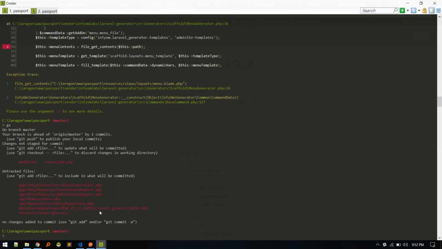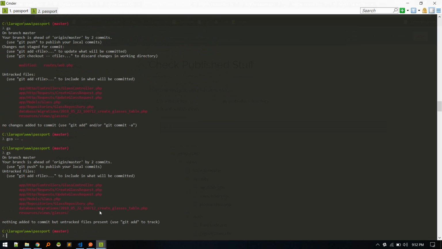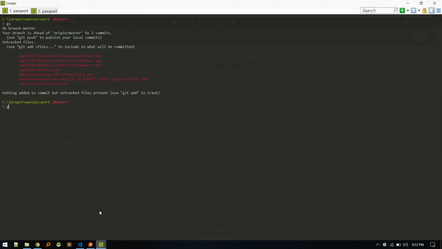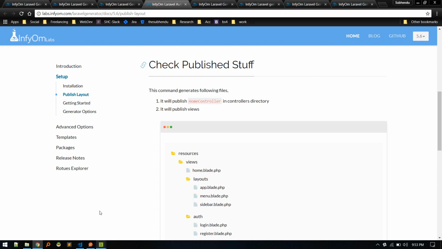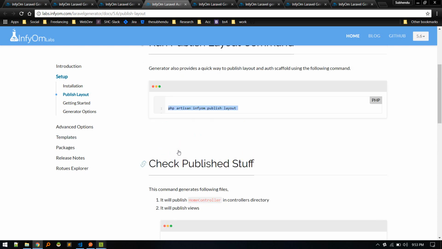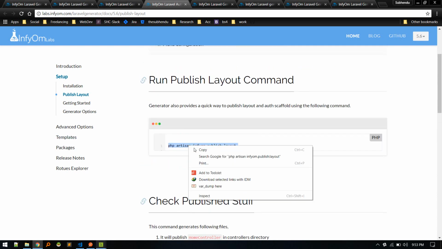Git status, git checkout everything. Let's revert everything back. Git clean -fd. Okay, now we are clean. Now let's run this publish command to publish the layout.